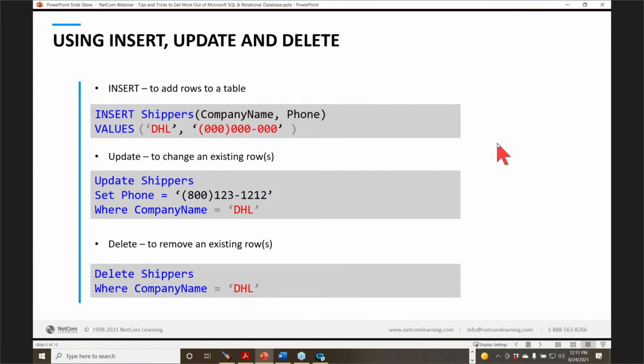In addition to retrieving data, you might want to modify data. So we can easily insert data, we can update data, and we can delete data. The first example shows we're going to insert a record into the shippers table.